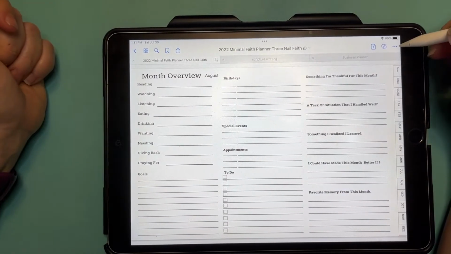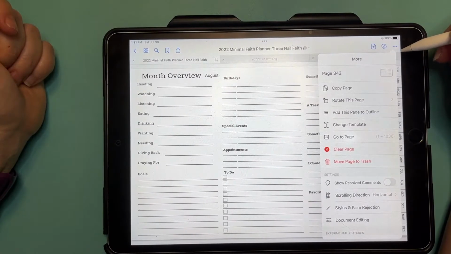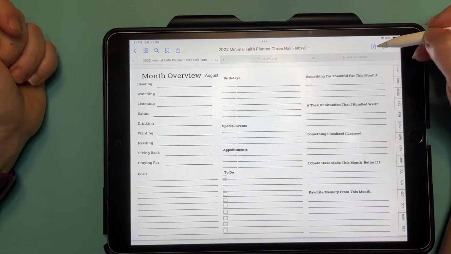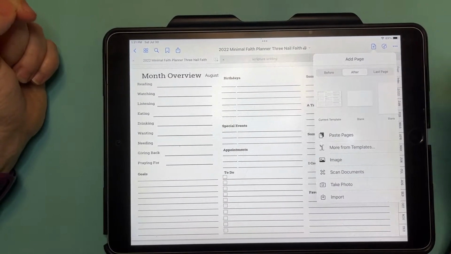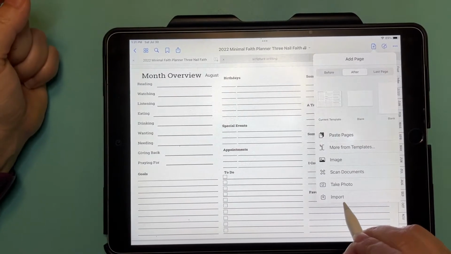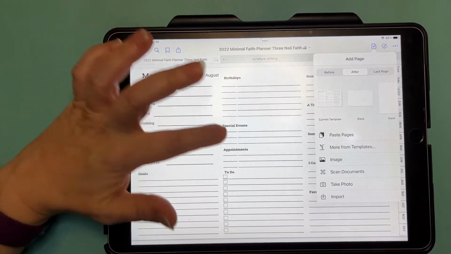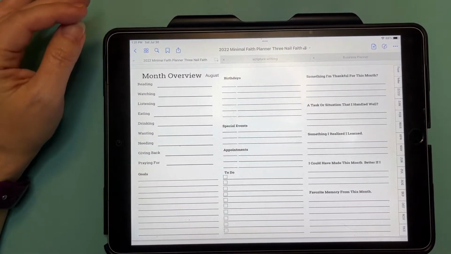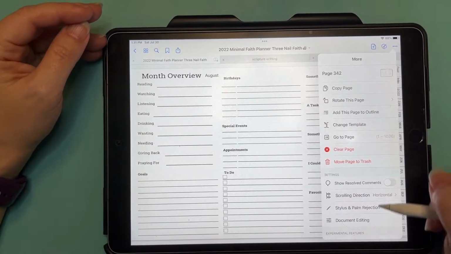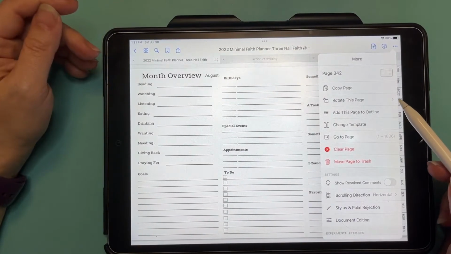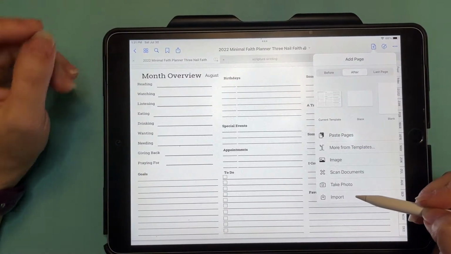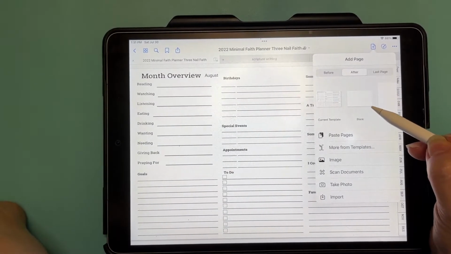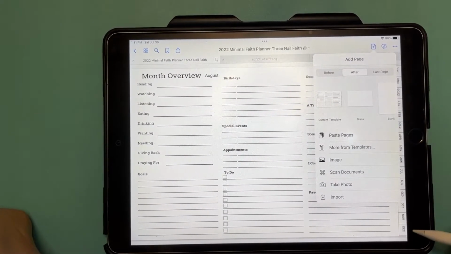Let's see, what else can we do about adding pages? I think that's about it. You can import pages. Like say you have my planner and you found a different layout that you liked that you wanted to add. You can import other people's layouts and whatnot. But again, it's going to do the same thing that the blank did. You won't have any of your links.